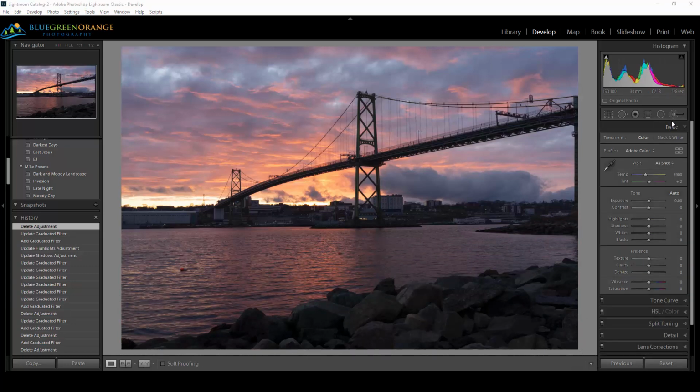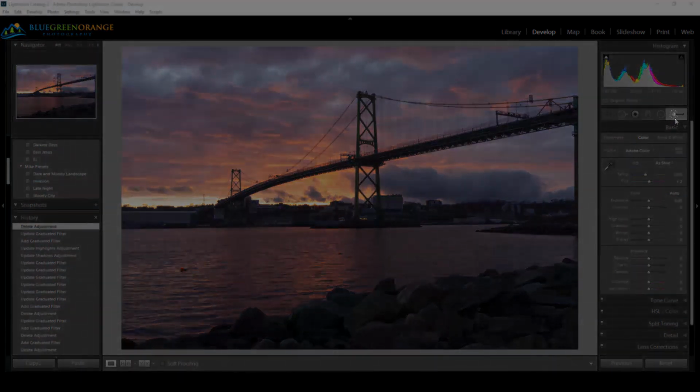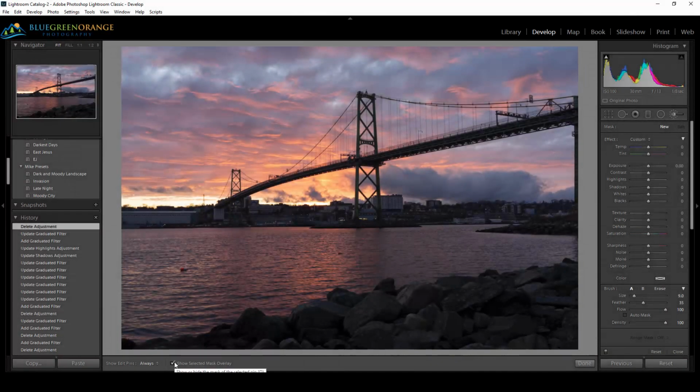The next tool we're going to look at is the adjustment brush. It's this one way over on the far right of this toolbar. We just click it like the other one. We'll check our box here with show selected mask overlay, and then we just start painting into our rocks.